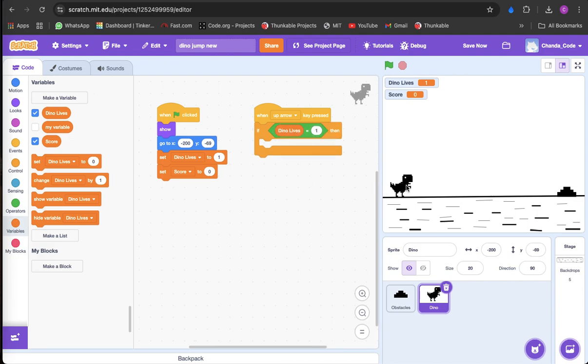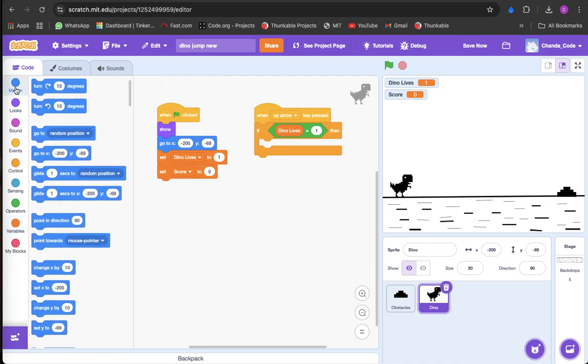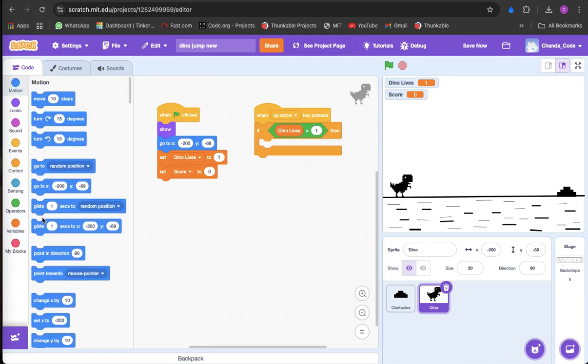Now it is starting from here, where the y position is minus 69. Whenever the character is going up and down, its y position changes. Now I have to tell the computer that it has to glide. How high do you want to jump? Like you want to jump up to here. Check its y position. Its y position is 26.